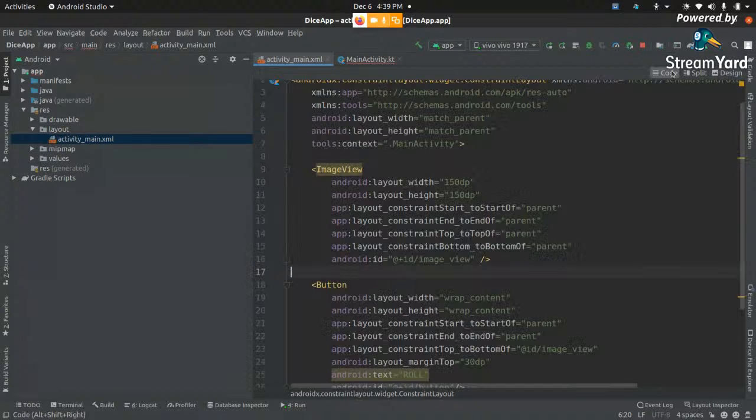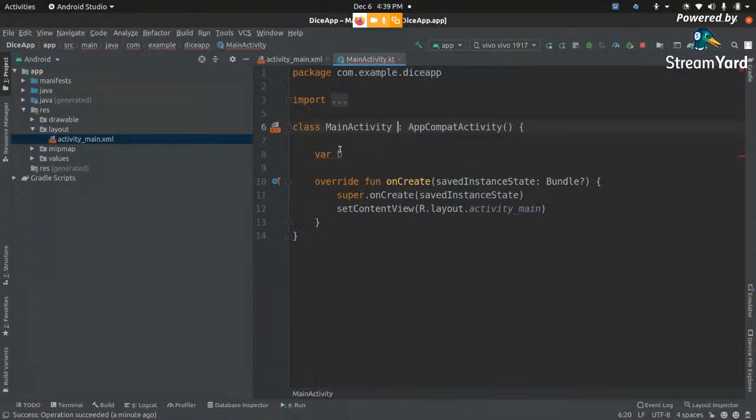So let's create a reference to the button. We are creating a variable, and we will use lateinit var. With lateinit var, we are telling the Kotlin compiler that we will initialize this variable later, and that for sure is our responsibility, so it does not need to care. So we are using lateinit var button, and the type of this is Button.